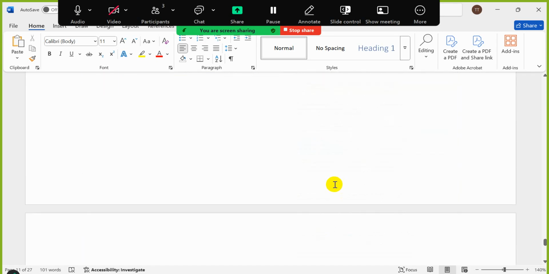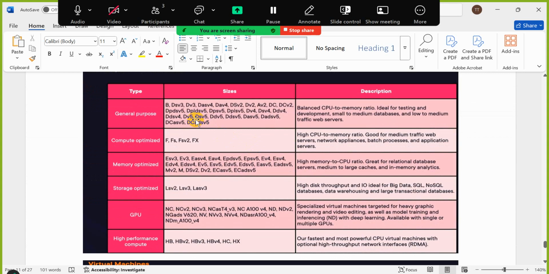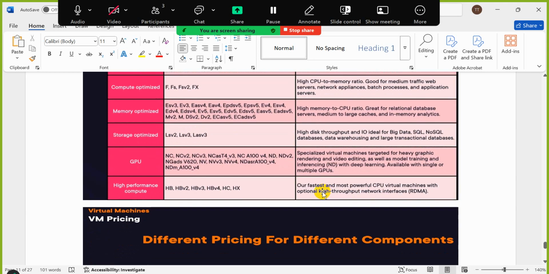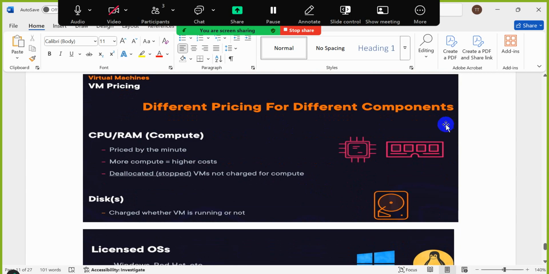Okay, and these are the VM types. VM size is defined in different ways, like B1, D1, DPLS, DD v4. These kinds of sizes are available, and you can select depending on your requirement. Then VM pricing: different pricing for the different components, as you already know, the basic fundamentals. If you go for higher, you have to pay higher. If you go for lower compute resources, you pay lower.